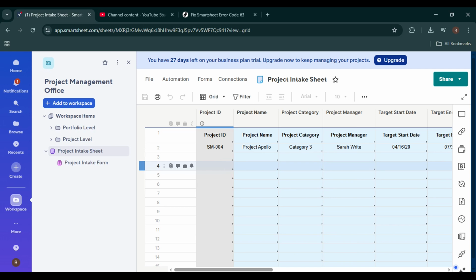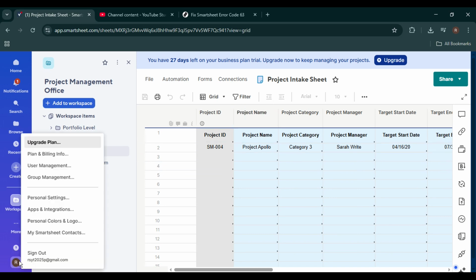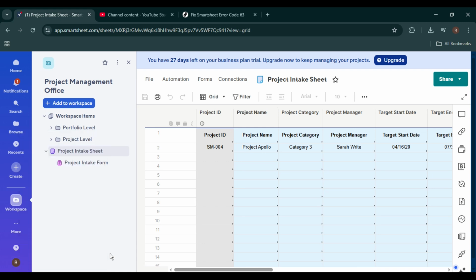If you already have the correct permissions and you're still seeing the error, move on to step 3. Log out and log back in again. Sometimes Smartsheet sessions can glitch or fail to update your latest access changes. To do this, click on your profile icon in the top right corner, select Log Out, then close your browser completely. Reopen your browser, go back to Smartsheet, and sign in again. This refreshes your session and forces Smartsheet to sync your current permissions properly.